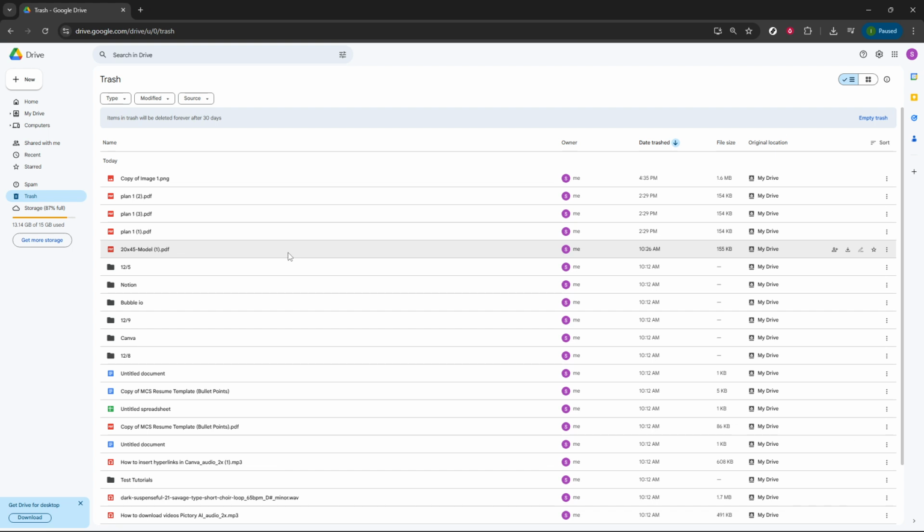If you're unsure, restoring the file temporarily to verify its contents and then sending it back to trash is a safe way to confirm you've got the right one before deleting forever. That's it. Log in, open Trash, select the file, and choose Delete Forever.